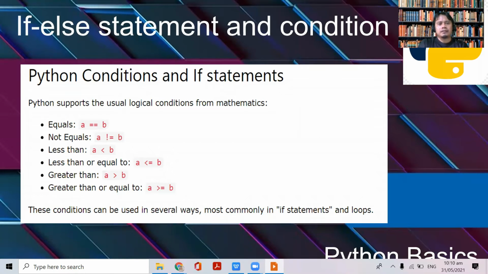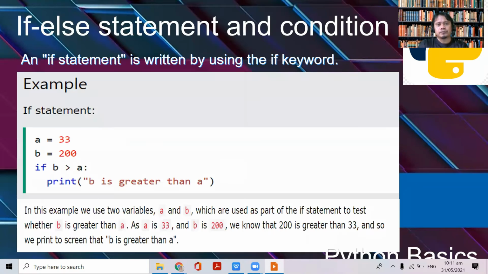Then for if-else statements and conditions, Python supports the usual logical conditions from mathematics. For equals, we use a == b; not equals, we use a != b. For less than, we use the less than sign. For less than or equal, we use the less than or equal sign. Greater than, this is the sign, and greater than or equal to. So these conditions can be used in several ways, most commonly in if statements and loops.